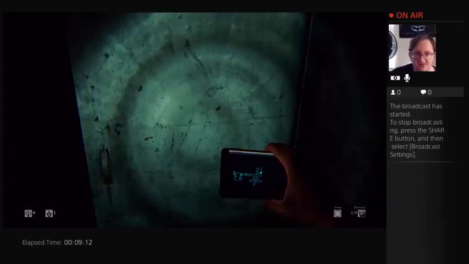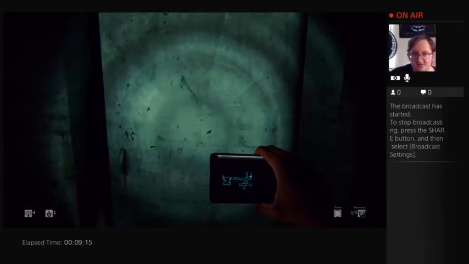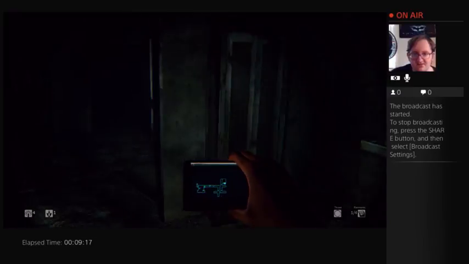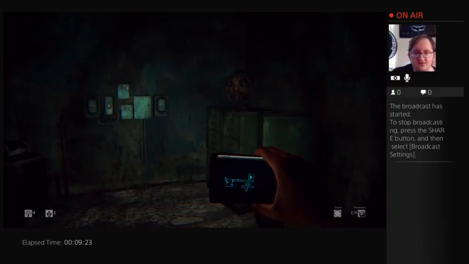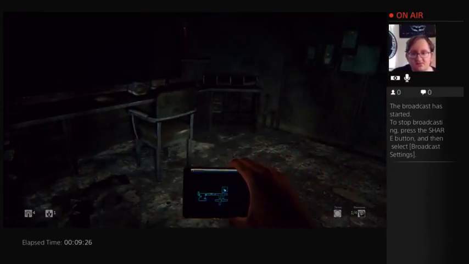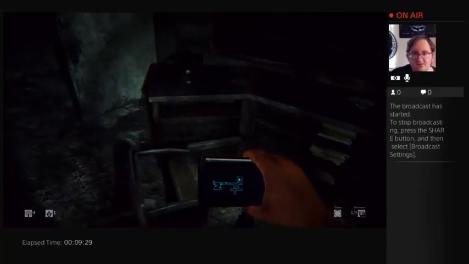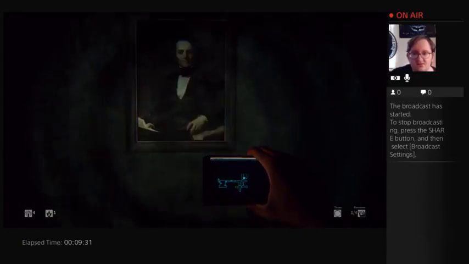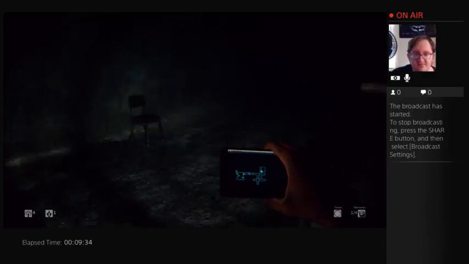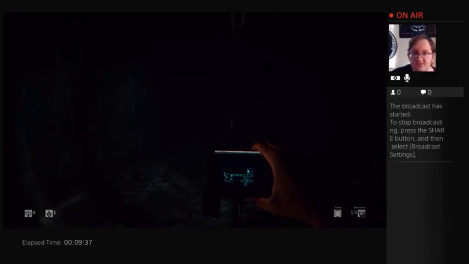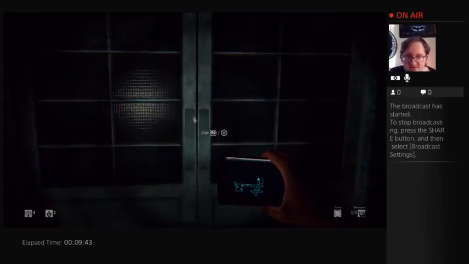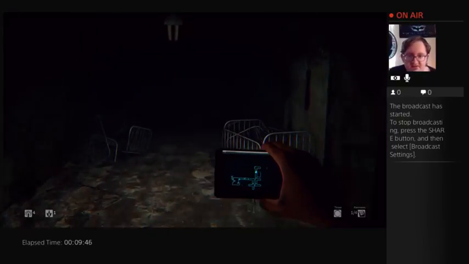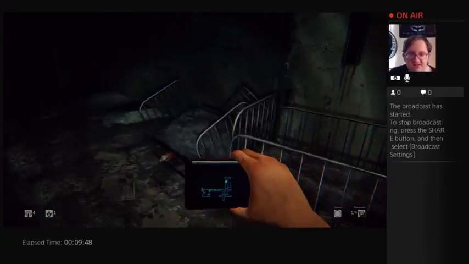Can't open the door, can't even push it open. It's like frozen there. There's that picture again. Actually, I don't think there's any direction. So, because it's procedurally generated, it's probably just exploring.